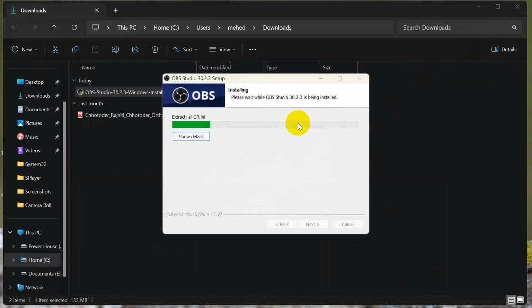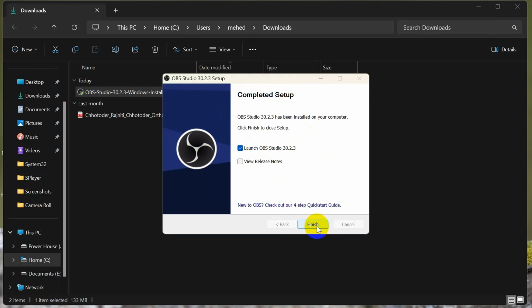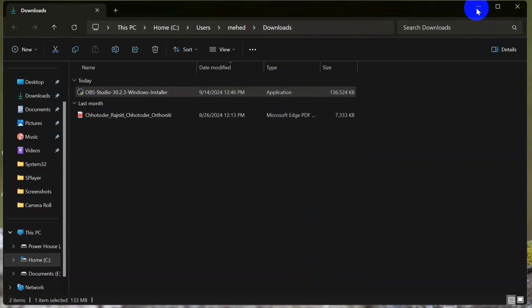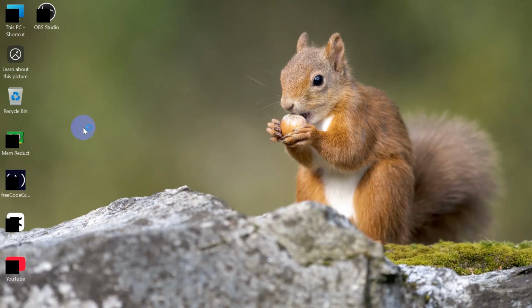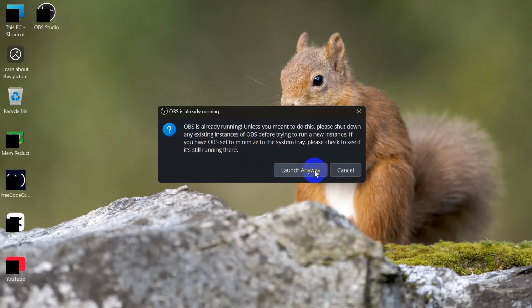and you can see the installation is going on. So here you can see the installation is completed. So after that, you just need to click on finish. And after a little bit of time, you can see that the OBS Studio desktop icon is showing over here. Now we are going to click it to open it, and you will get this kind of interface over here.